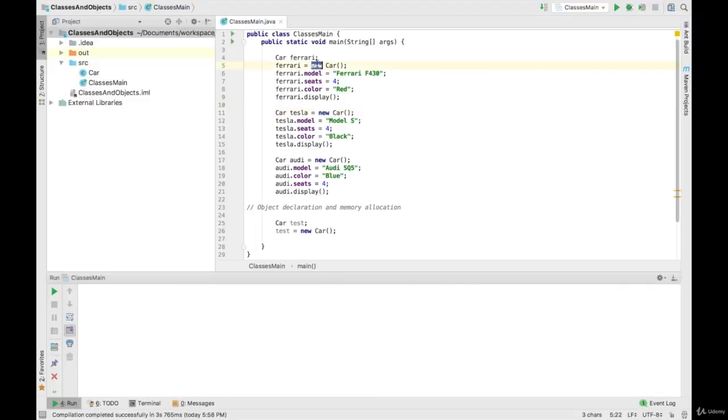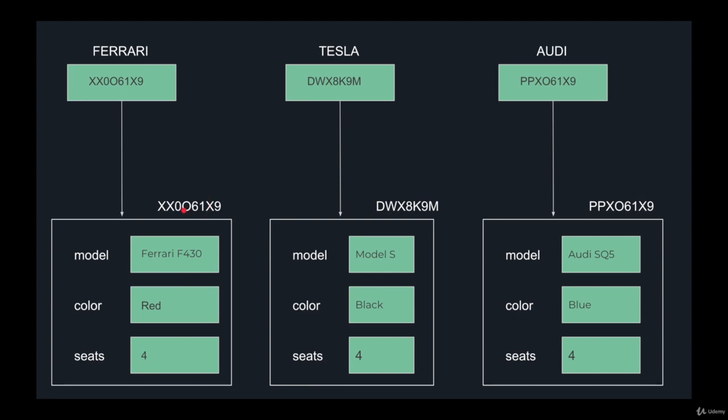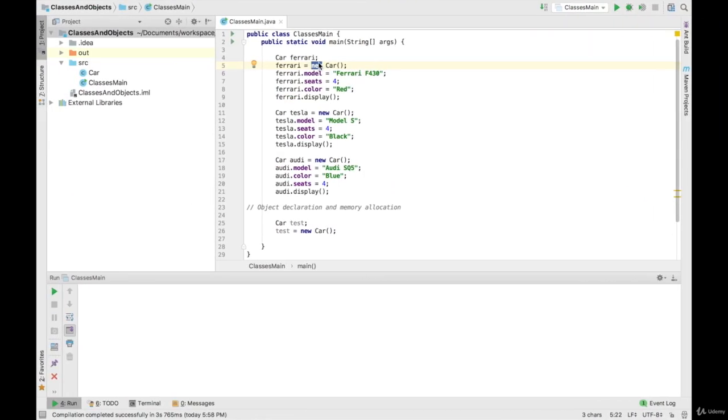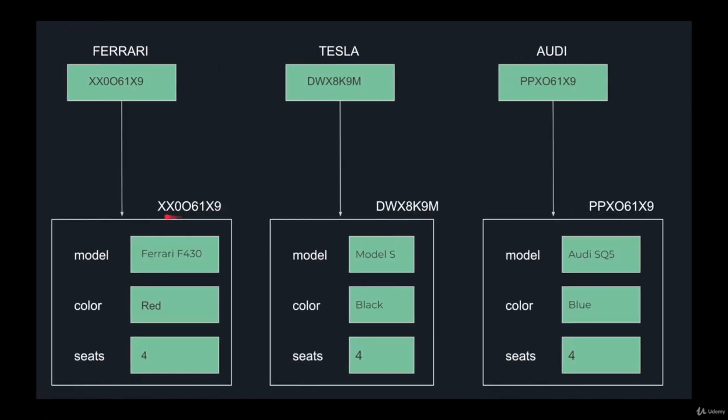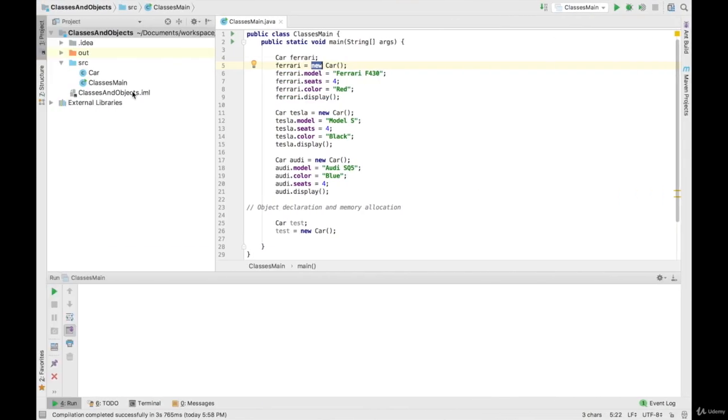The new operator over here is responsible for allocating the memory and also for passing the address reference of this particular object, which is 0x061x9 in our case. This address is passed to the Ferrari object, and this is done by the new operator. So the new operator allocates the memory to the object, and it also returns the memory reference of the allocated memory to the reference variable, so that the reference variable can store it. So this is how memory allocation works in Java, guys.